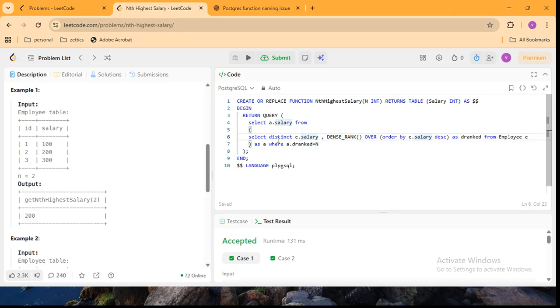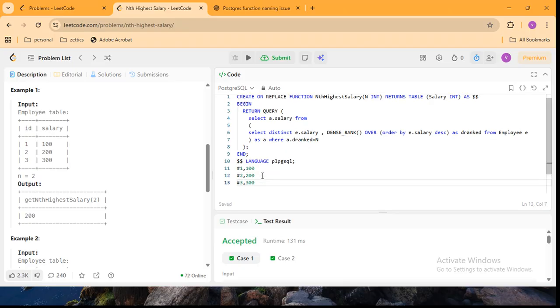So what we have done is select distinct e dot salary, and we have given a dense rank. I'm just coming to make you understand how it works. Considering this is my input table, how will the output look for us? Okay, 100, similarly 200, 300. So the dense rank will give 1, 2, 3. When we run this query, it will give the output in this format.